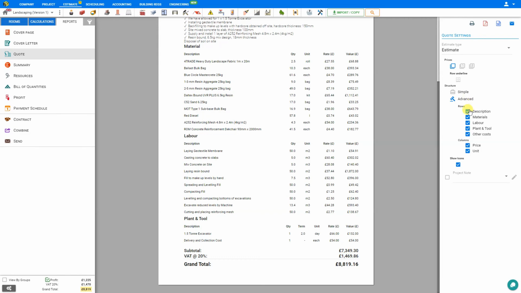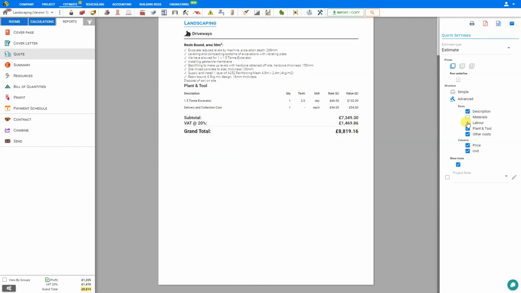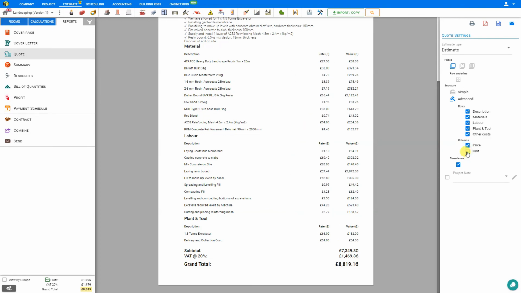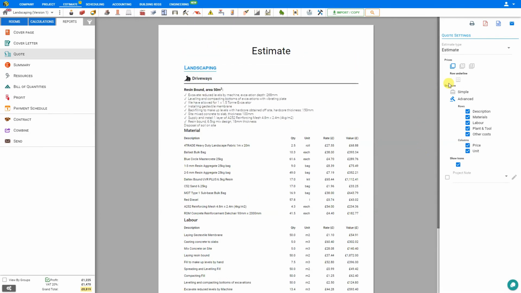Under the advanced settings, we can hide the descriptions, hide materials and labor, plant and tool and other costs. We can conceal the prices for a table of quantities or conceal the quantity of units. We can also change the title of our quote from an estimate to a quote or a proposal.